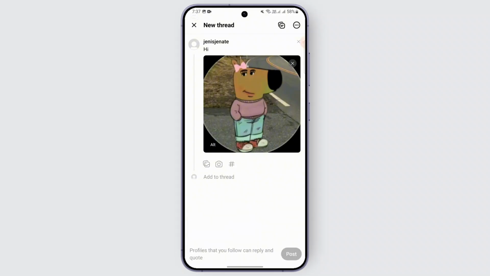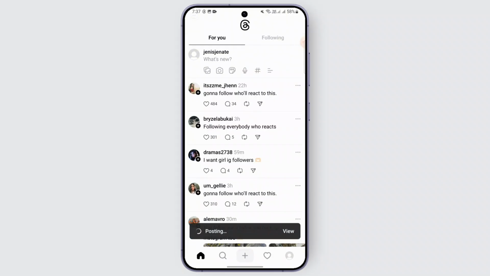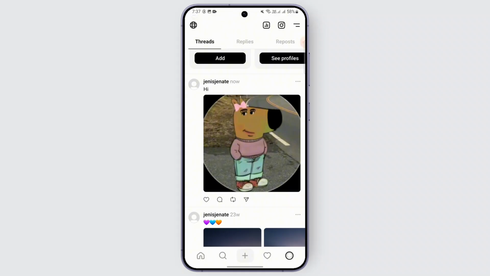After that, simply post it, and once it is posted, that particular post can only be commented on by my followers and following. So you may also follow the same process in order to do it.